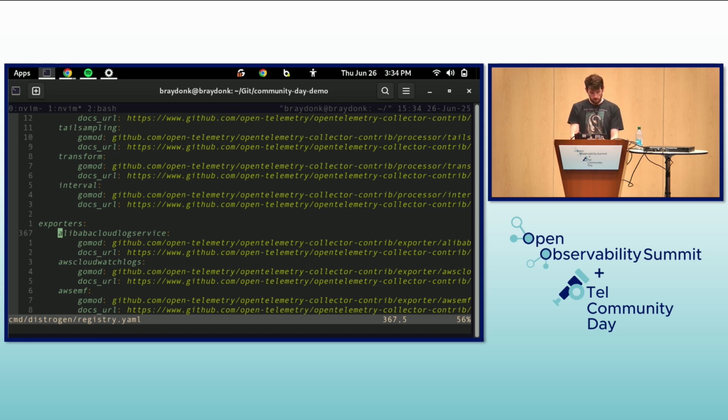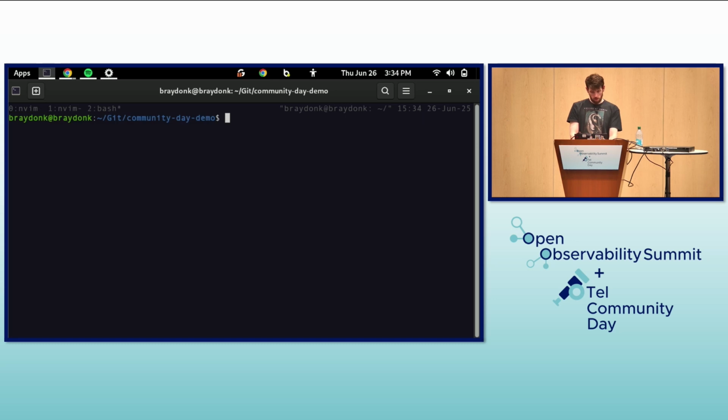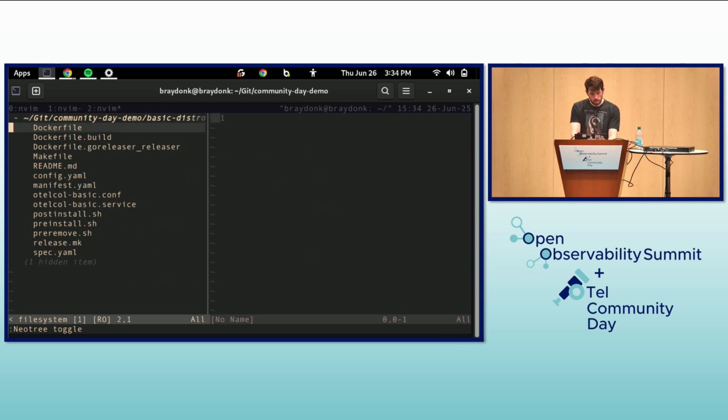So if we were to generate with that, what did I call it? There we go. The distribution that is generated looks something like this.